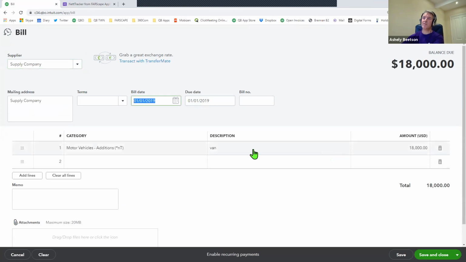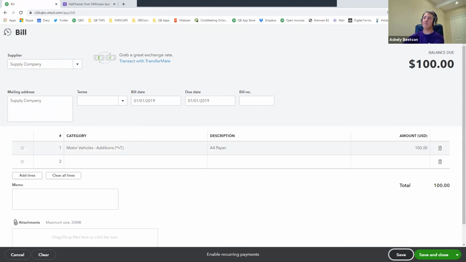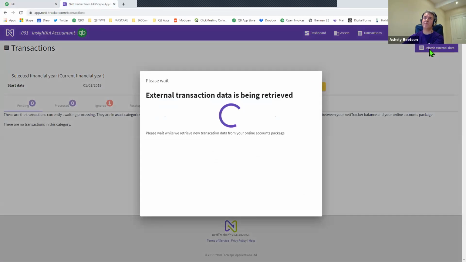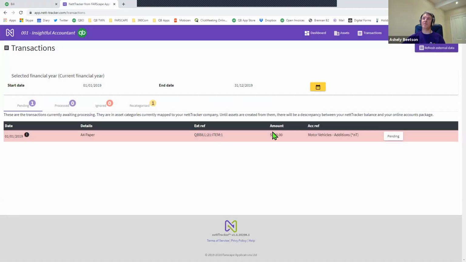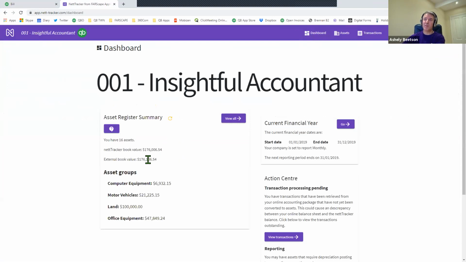Because I'm going through things a little bit quickly, I'm not giving the browsers enough chance to fully update. So let me just A4 paper this one again and save. A little refresh there. There we go. So I've got $100. I've coded it to the wrong account as well, but never mind. I'll just come back to my dashboard. So I've got $100 difference.